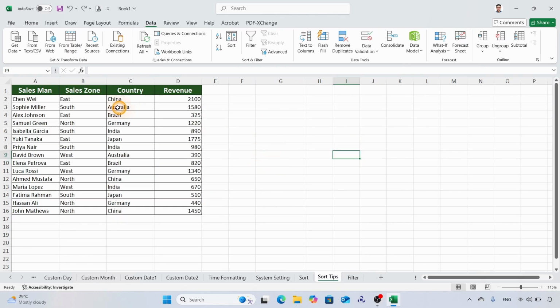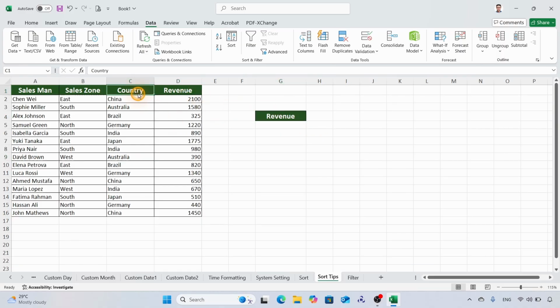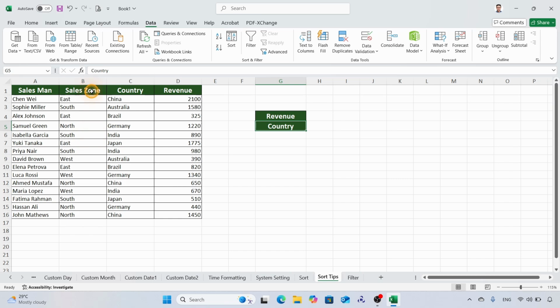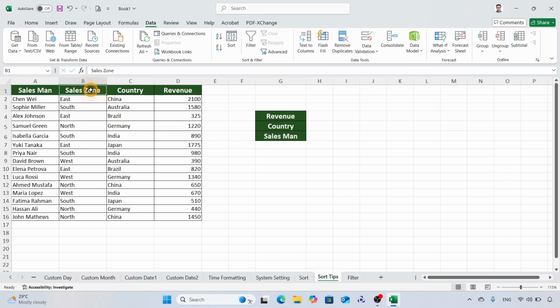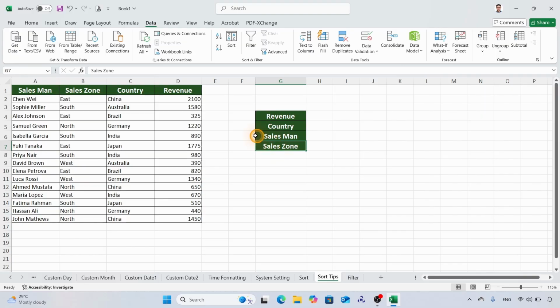Next we can have another tip to rearrange the columns. Suppose we want revenue first, then country second, salesman, sales zone, and in a particular order. That is, first revenue, then second country, then third salesman, then sales zone, fourth column. That is 1, 2, 3, 4.